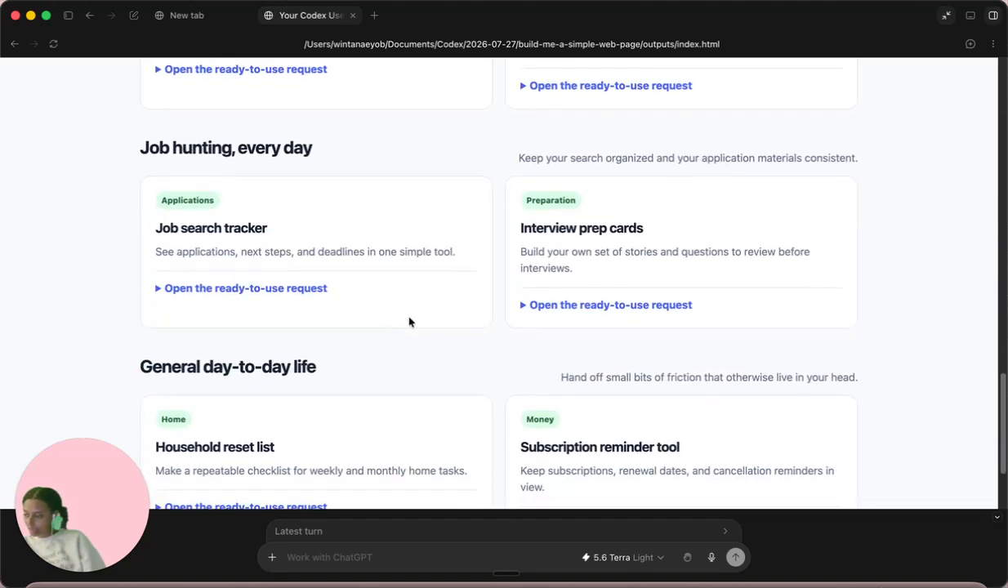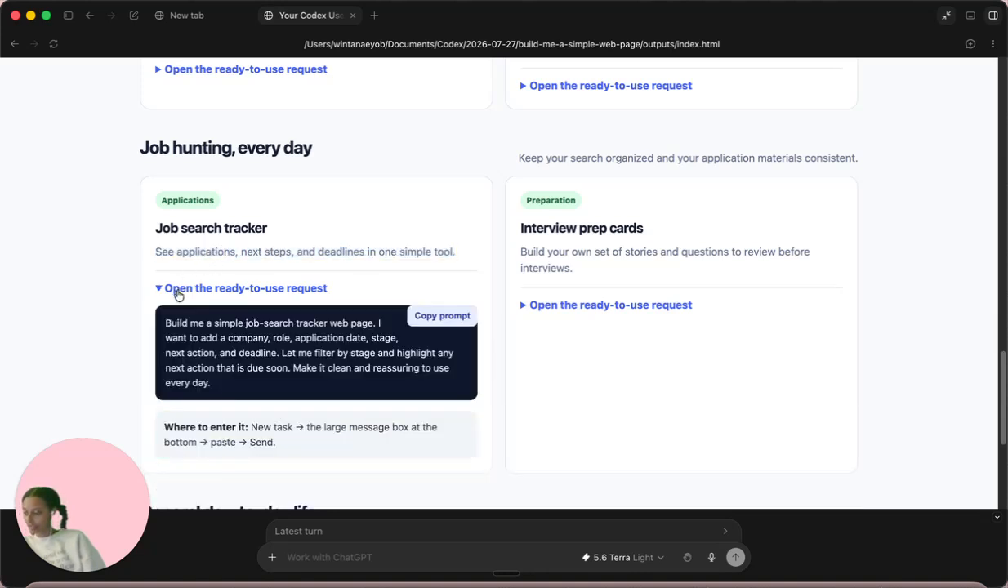See what else. Job hunting, job search tracker. I know a lot of people like that kind of stuff. Build me a simple job search tracker webpage. I want to add a company, role, application date, stage. I know that would be helpful for a lot of people instead of manually doing that.